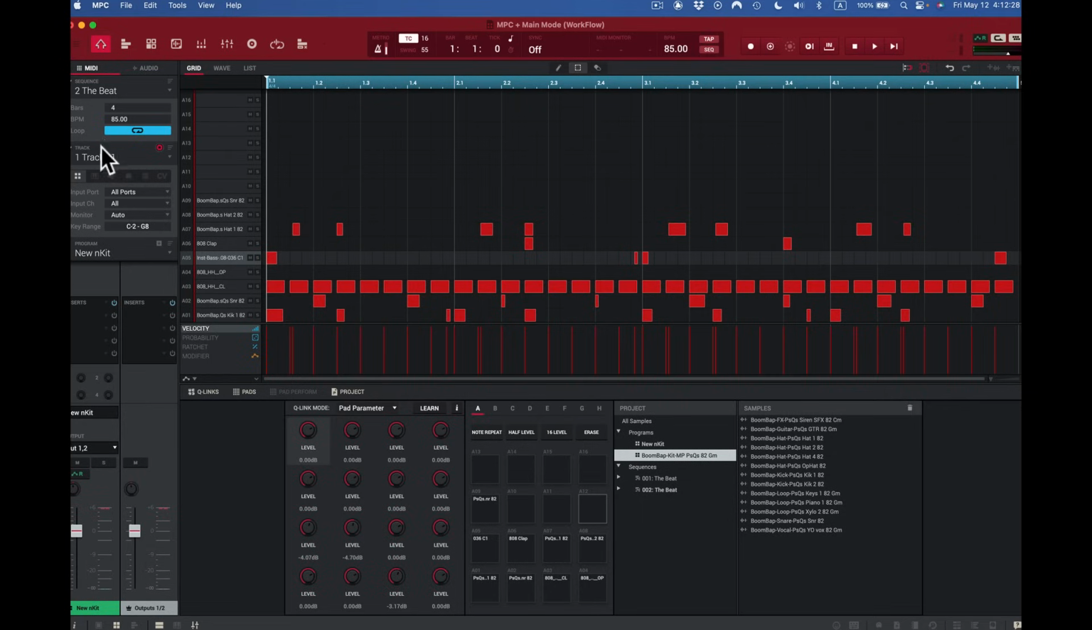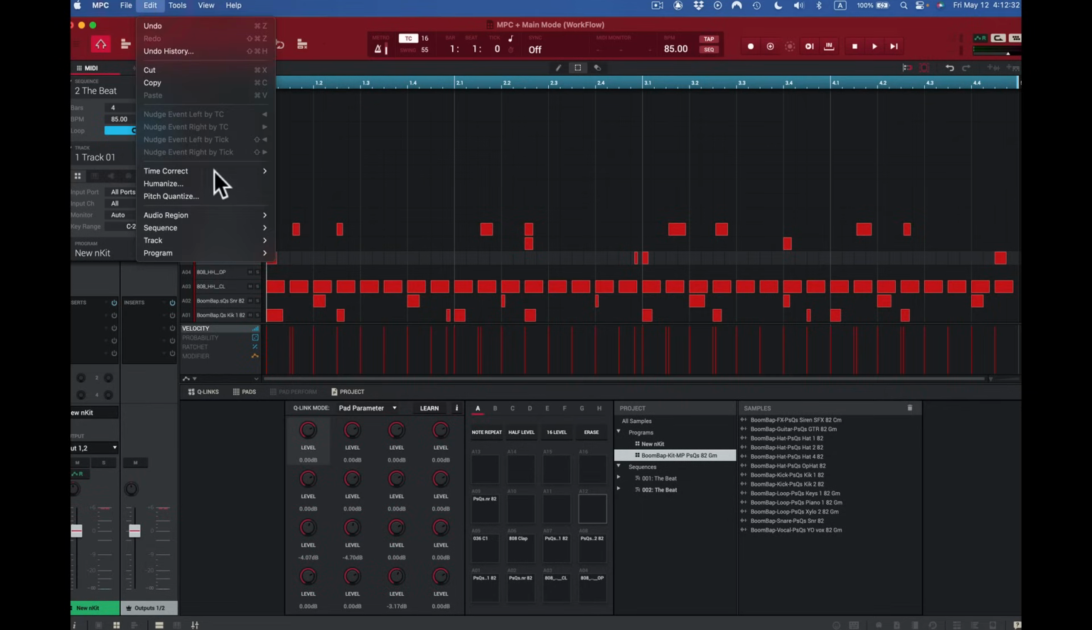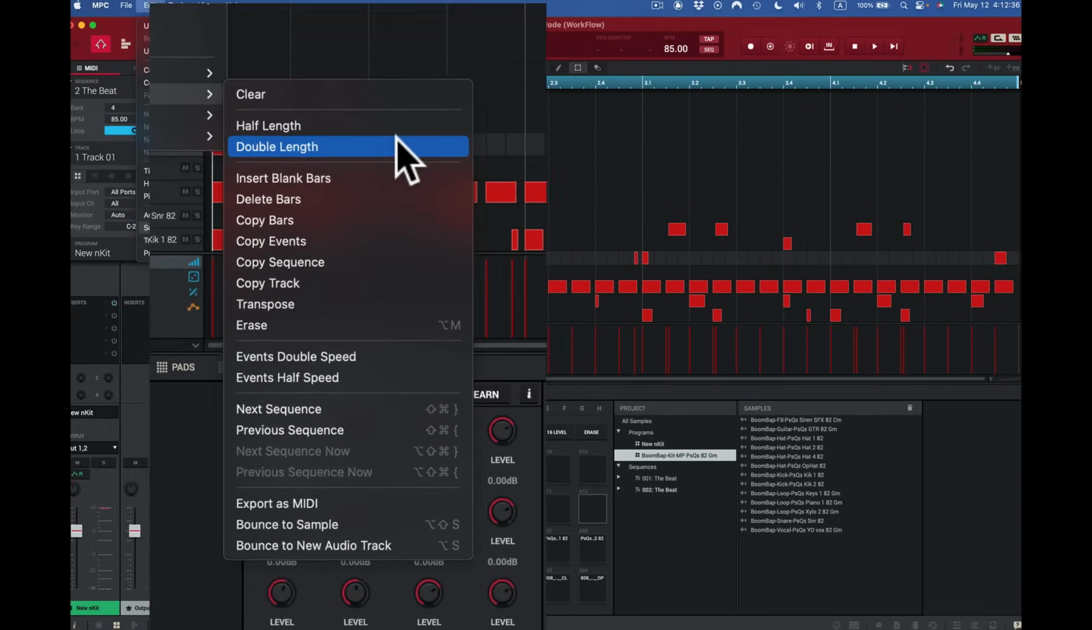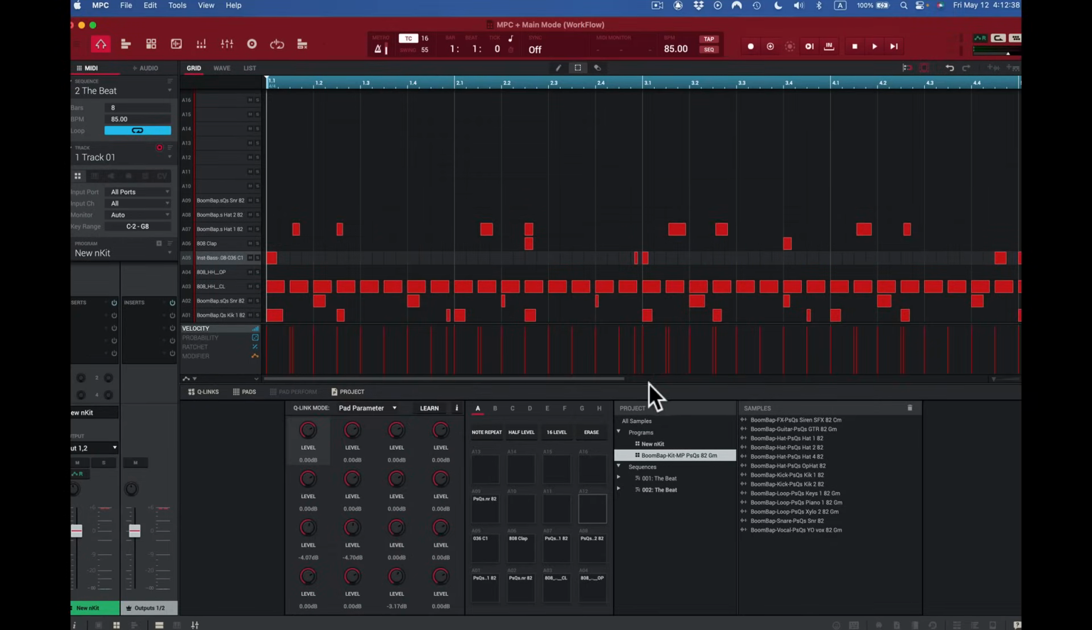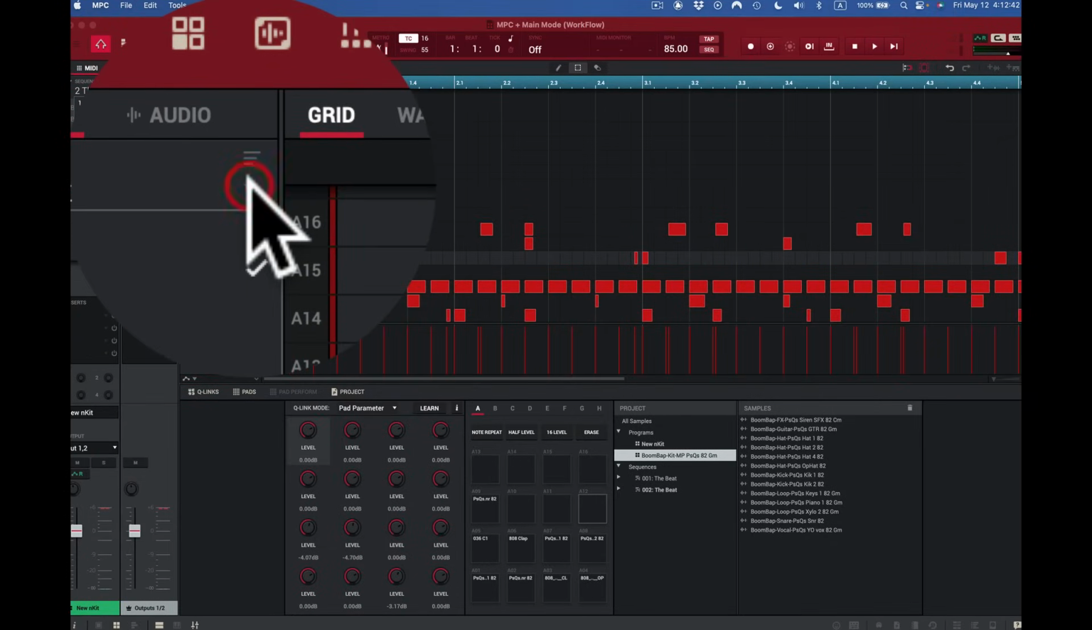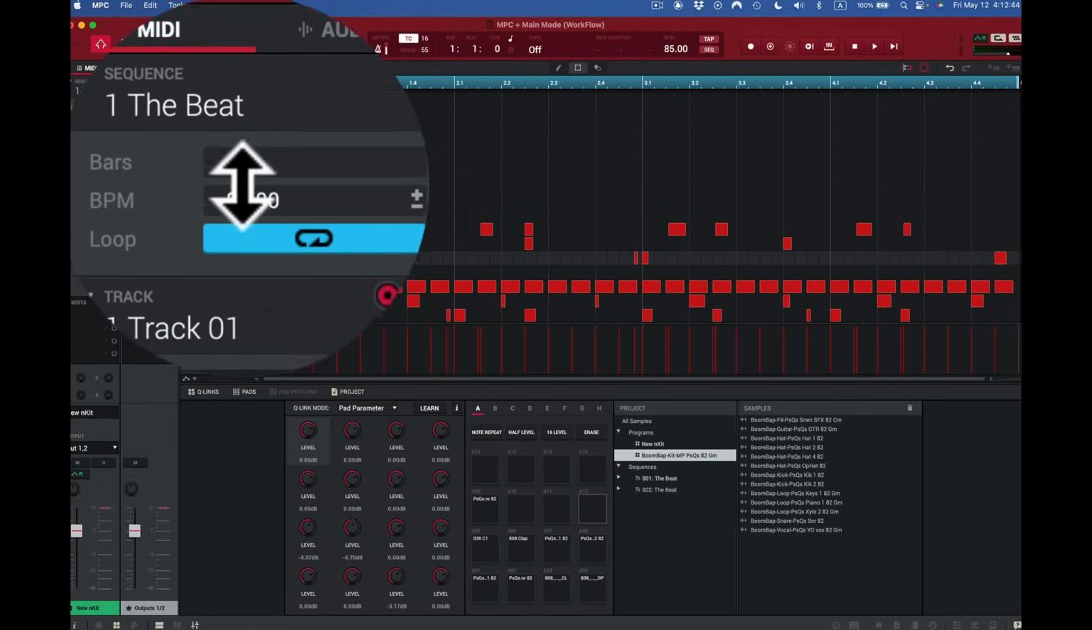We're on 2, and 2's here. Let's go to sequence, and I want to double the length of the sequence. Now I've got sequence 2 is 8 bars, and sequence 1, right here, is 4 bars.